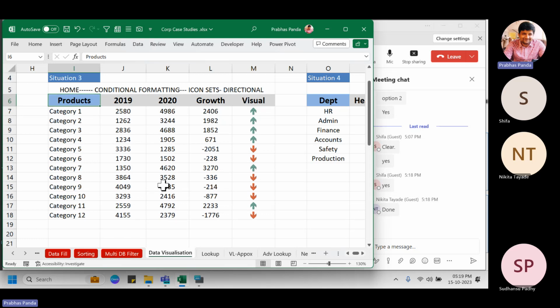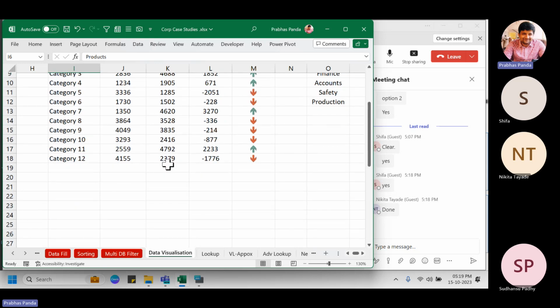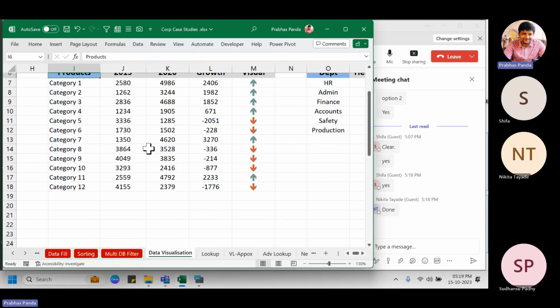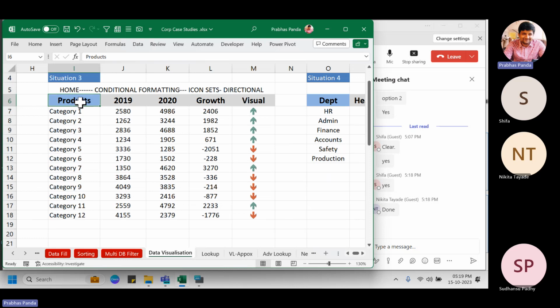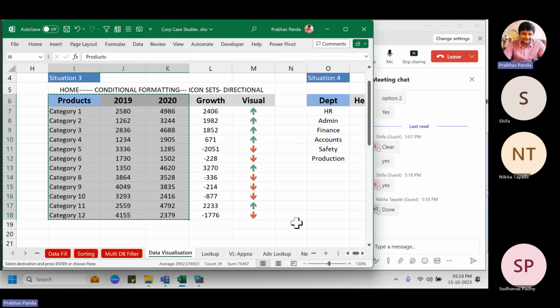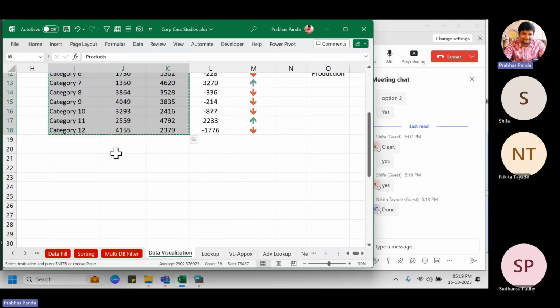Fine. Now, let us go and discuss whatever we can do without visuals. Just see, I'll take it through one more scenario. Just do one thing along with me. Select your product 2019 and 2020 data, including the header the way I have selected. Copy that and, leaving 2, 3 rows down, paste it.